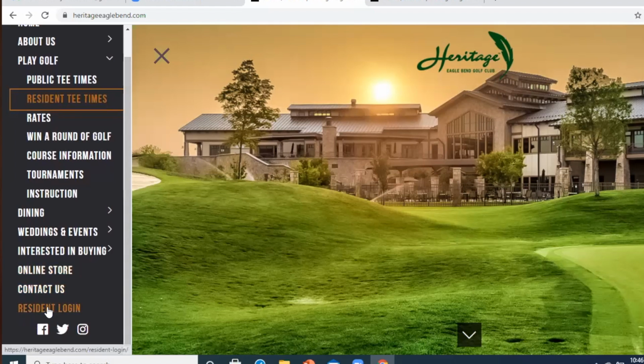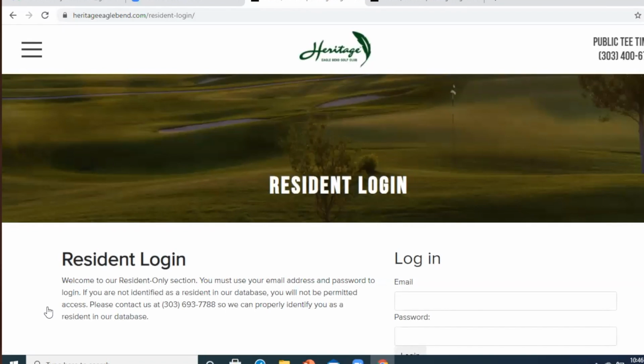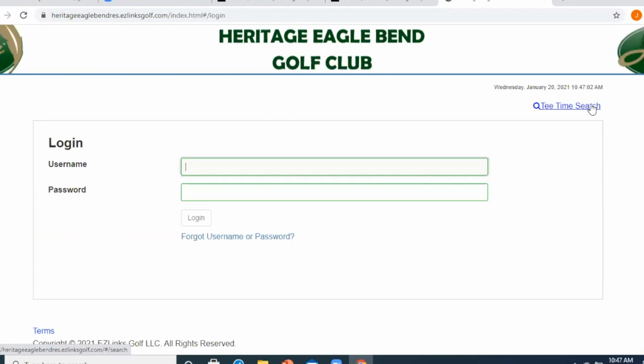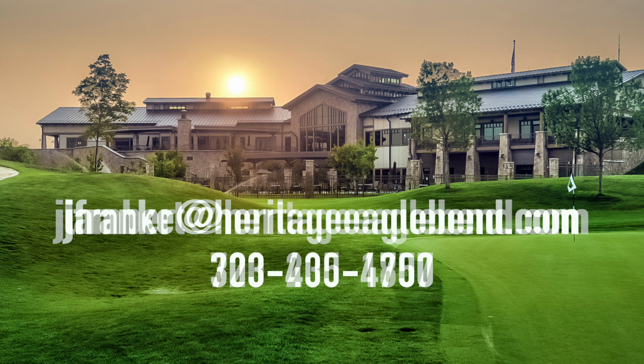A quick but important note, the username and password for the resident side of the website is different than the username and password for the resident tee time system. If you need help getting logged into the resident side of the website, please contact Jeff Lambert. And if you need help getting logged into the tee time system, please contact us in the golf shop. We can always make the logins identical so there is less confusion. Please just reach out and we can help.